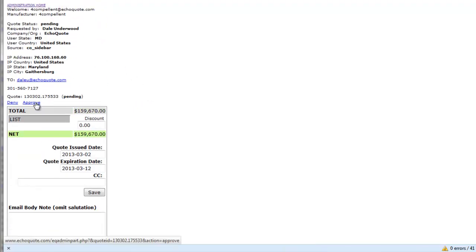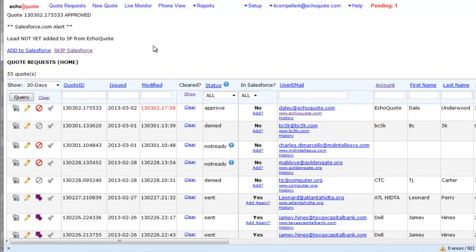I can either approve or deny it. If I deny it, nothing goes back to the end user. But if I approve it, they get their quote quickly, and it goes back to them. They get their quote, and then I can follow up and start a sales conversation. Let's go see what the statistics are for Compellent. We're actually in the administration panel. This is what we want to see.